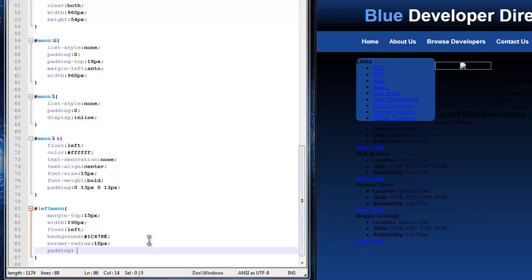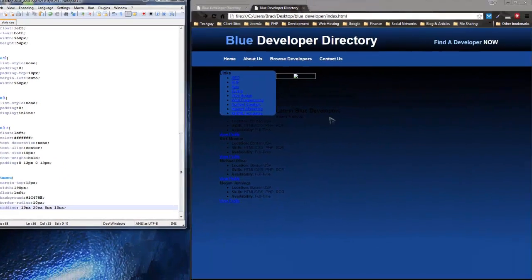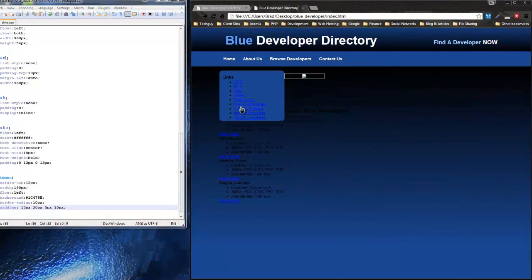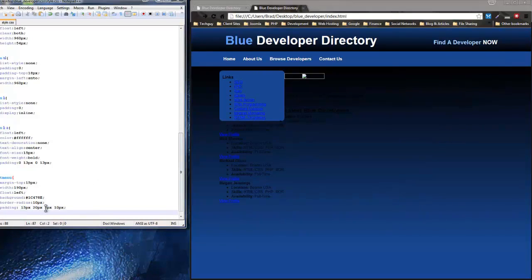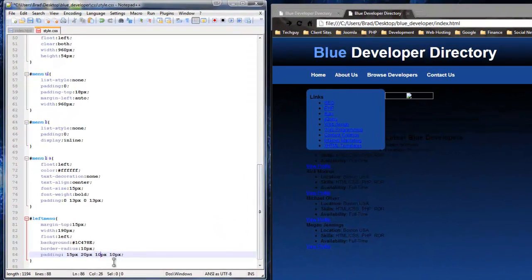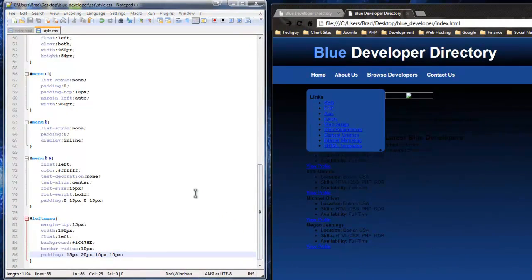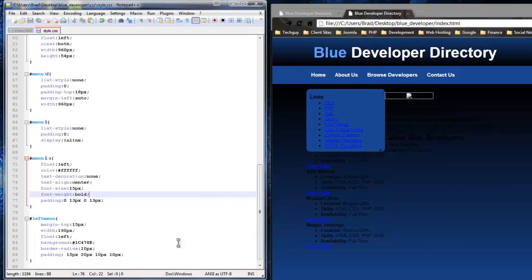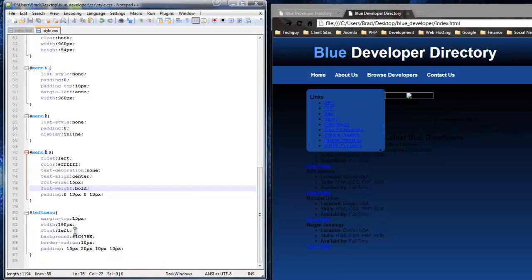We want to do 15 on the top. I'd say 20 on the right, 5 on the bottom, 10 on the left. Save, reload, and there, we're getting there. Actually, I'm going to add, let's make the bottom 10. There we go. Alright, so that's it for the actual left menu div. Now we want to do the UL in the left menu div.